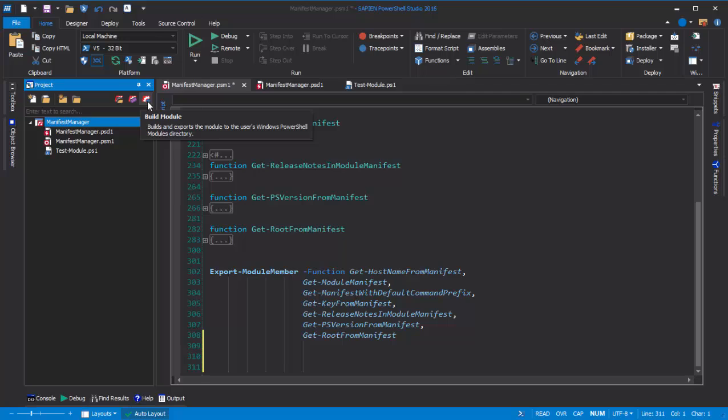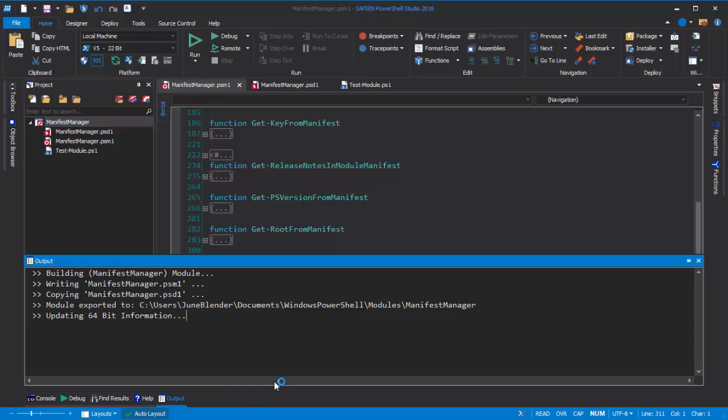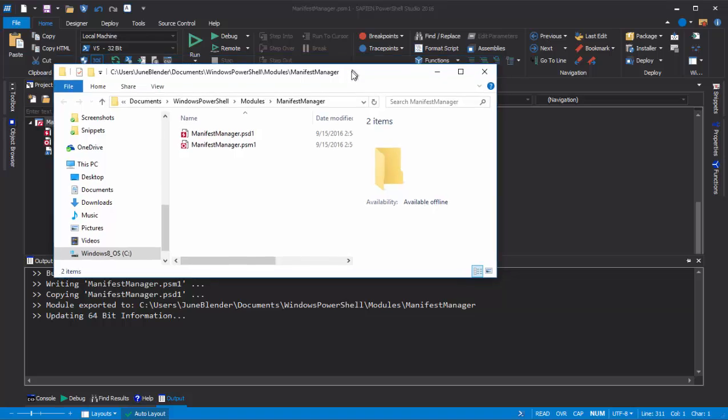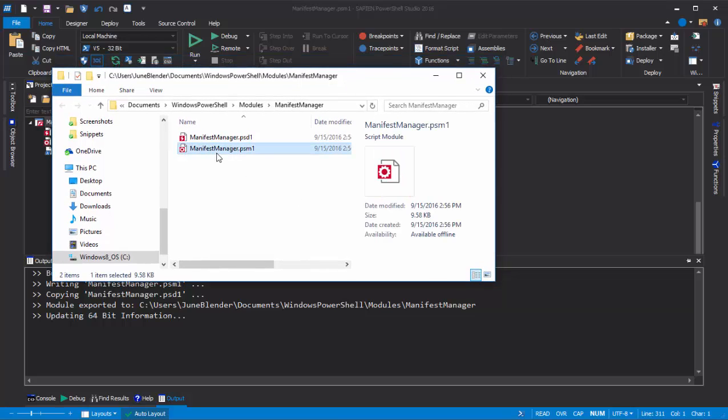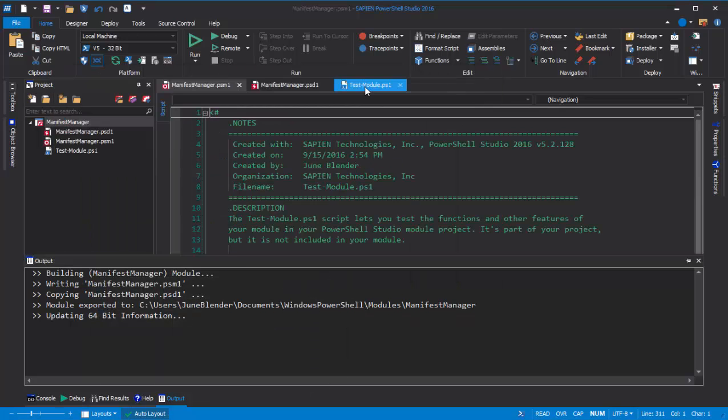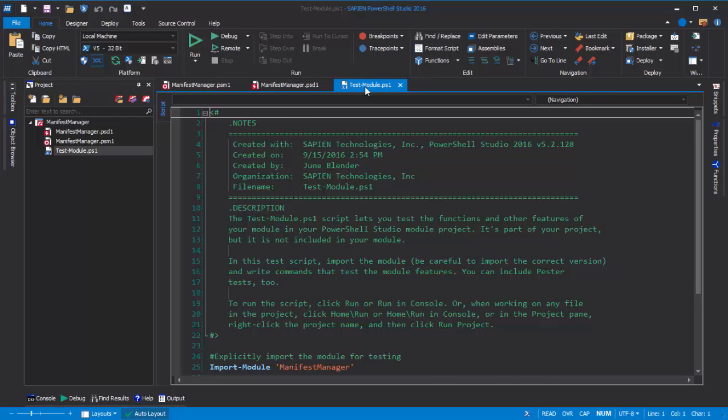Up here in the project pane, I'll click Build Module. And you can see in the output window that it exported the module to Home, Documents, Windows PowerShell Modules, Manifest Manager. I can go up here and open the module folder. I don't even need to go searching for it. And it's added the PSM1 file and the module manifest, but it's even smart enough to exclude my test file.